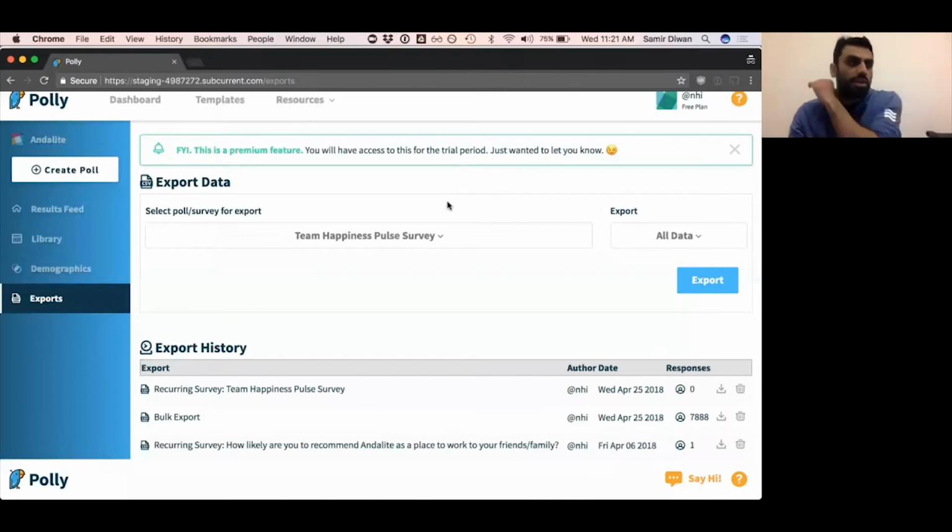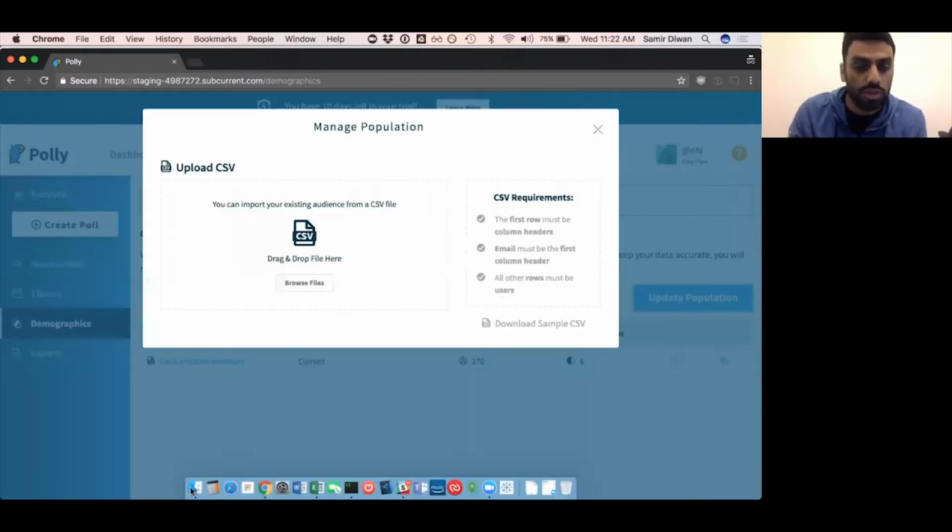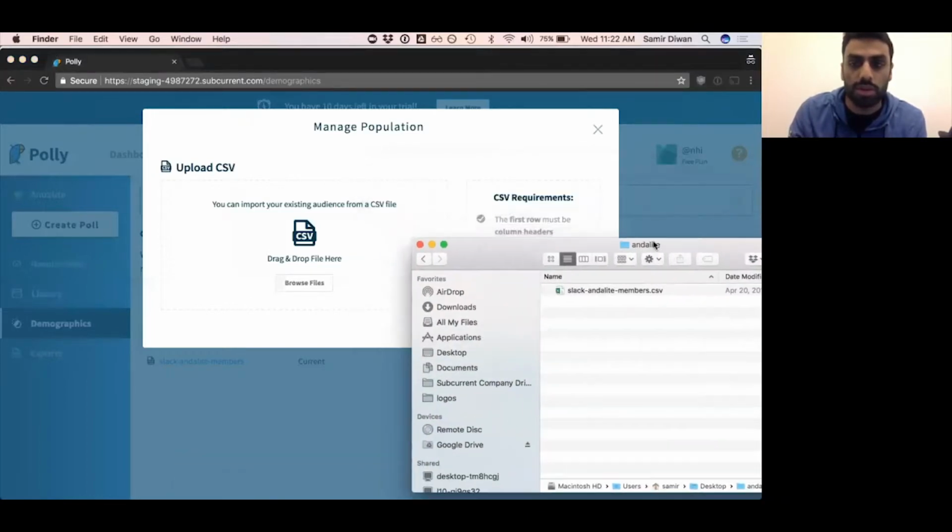So the next area that we wanted to go into, I alluded to it, was the demographics. The demographic page essentially allows you to control the attributes or the segments that you might want to analyze your data in. And we realize that things change over time. So you may have something that was valid 3 months ago, but the roster has changed. So what you can do is upload a new demographic file with the updated roster.